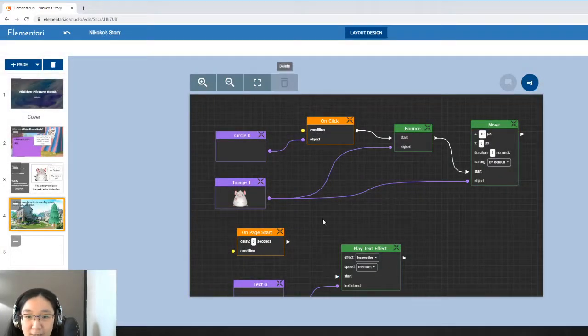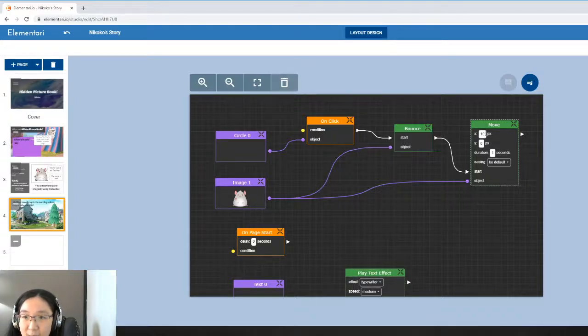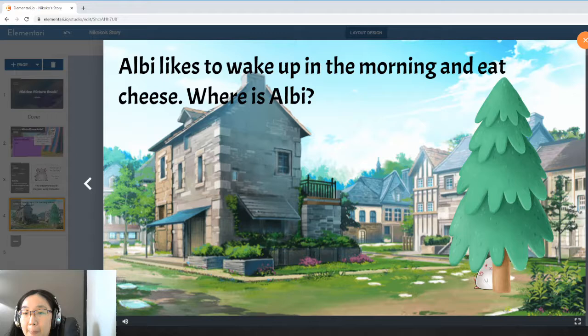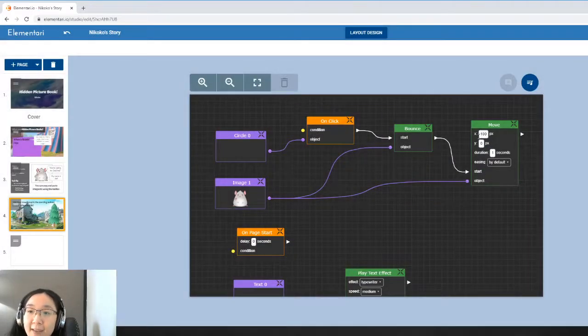Let's not play the text effect. It's a bit distracting right now. And let's make the number a little bit bigger. So let's try 100. I'm going to preview. I click on him, he bounces, and then he moves. Which direction does he move? He moves to the right. So X is the horizontal direction. It tells our character which direction horizontally it moves. Just like in math, X is the horizontal axis.